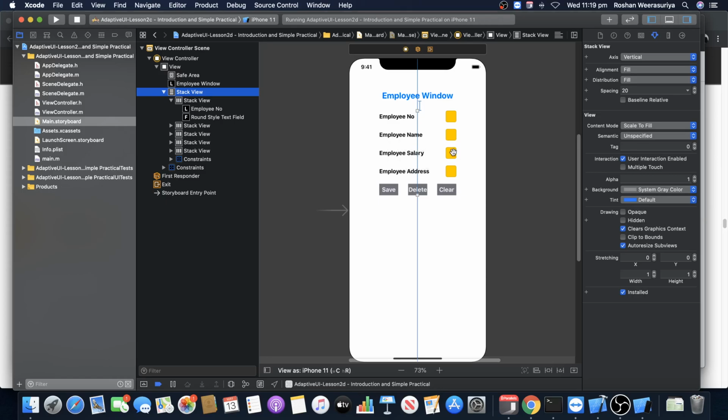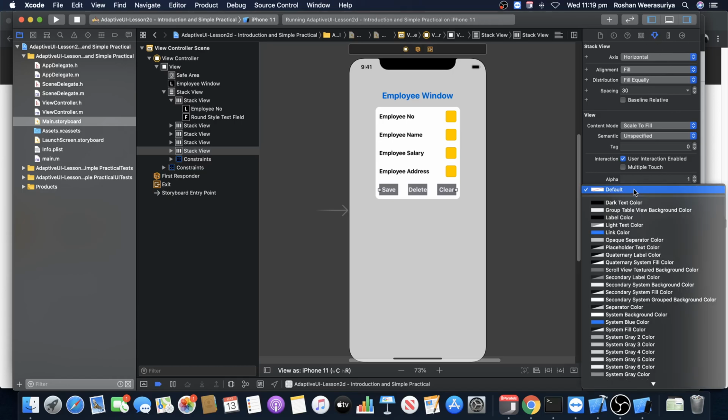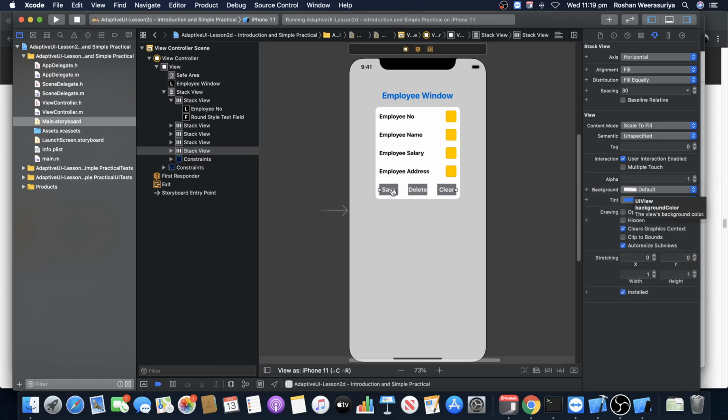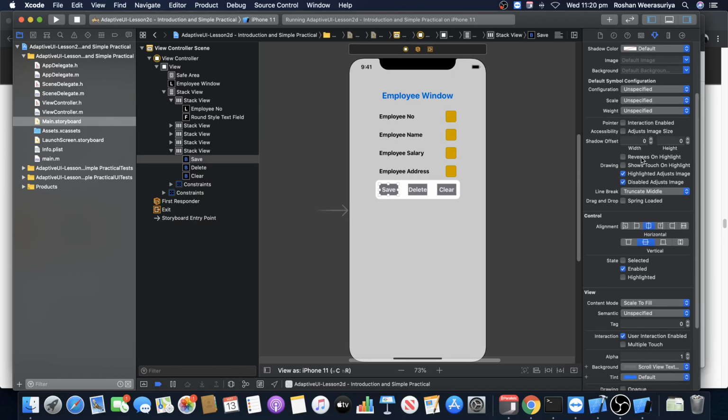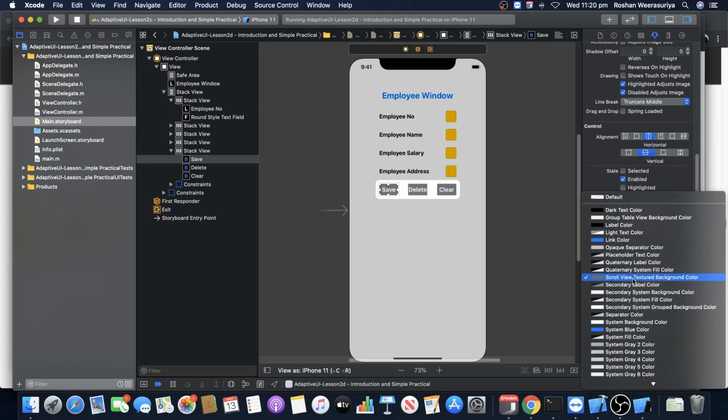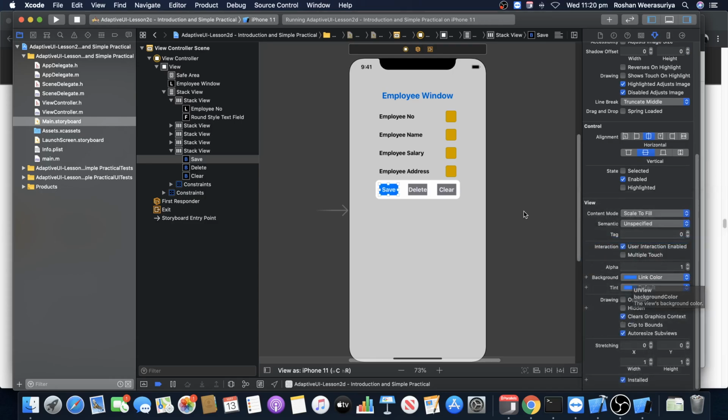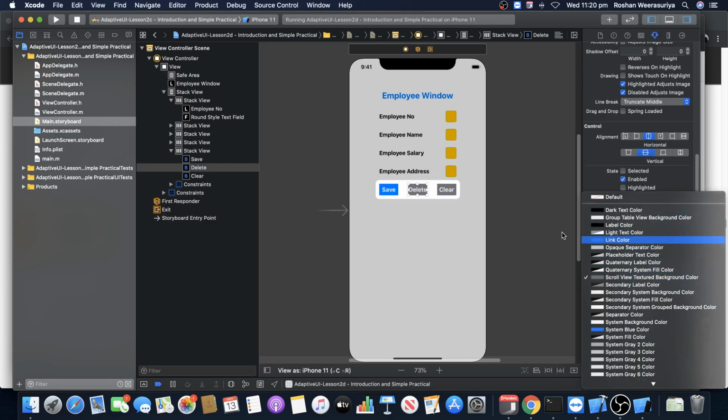Because, for example, if I change the background color of a button, let us say I click on this button and try to change the background color, it works. See, it changes. So for a button, I can click and select a color, and it works.